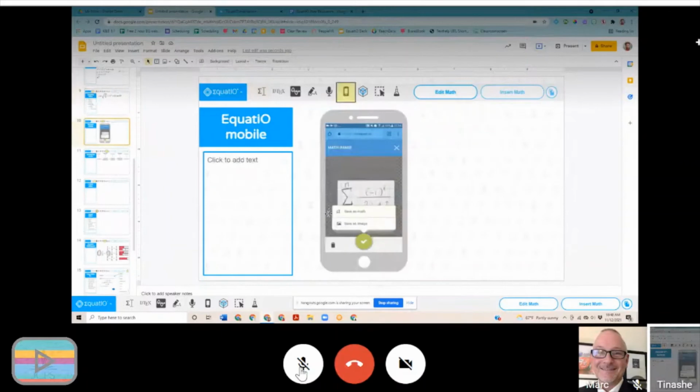Now, another tool that's really awesome is Equatio Mobile. I'm not going to have time to demonstrate it for you here today, but I do want you to see how powerful it is. Equatio Mobile requires you to visit a website. That's it. All you have to do is bring up this link on your mobile device, and you can use it to scan math problems.